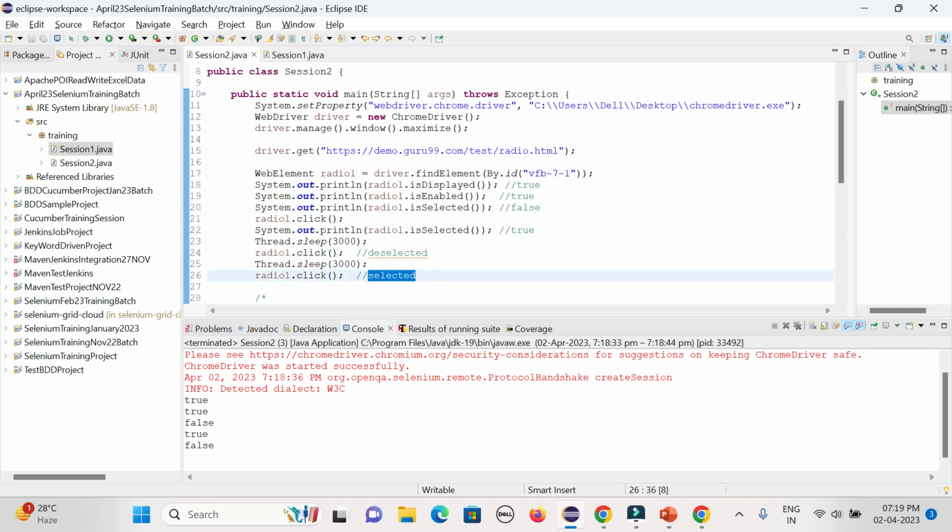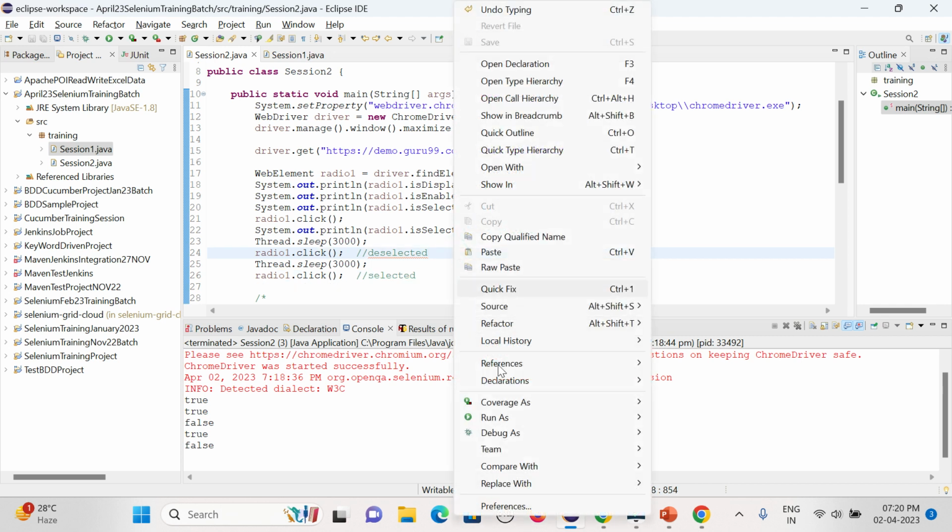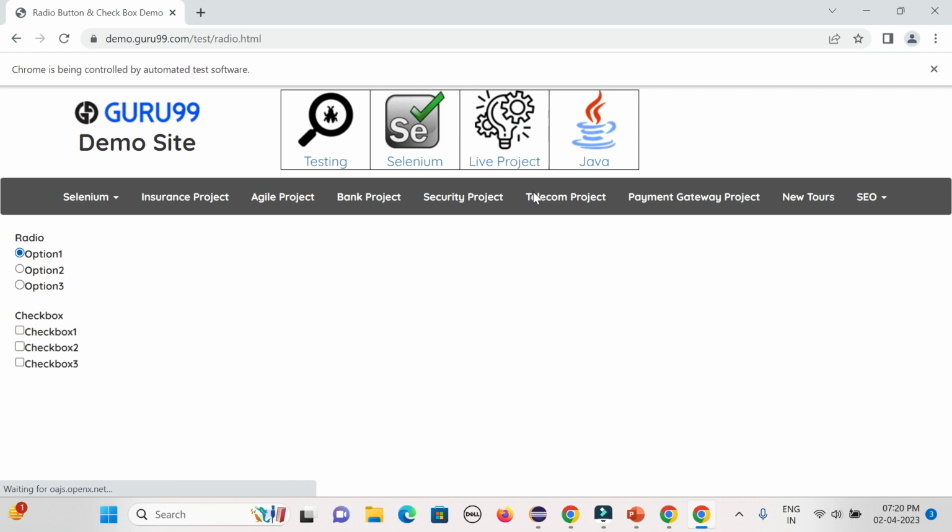But here it will not work the same way, because once you select the option you cannot deselect it for the radio button. If you want to deselect, you need to click on the other option. So that is the difference. Let's see, but it will not deselect. Once it is selected, you cannot deselect with the same element again. So what you need to do is identify another element and select that option, so automatically that will be selected. You could see deselect will not happen for the radio button, because that is the behavior of the radio button.